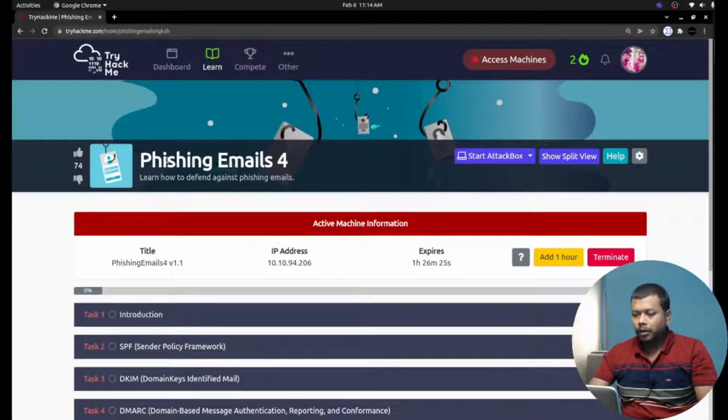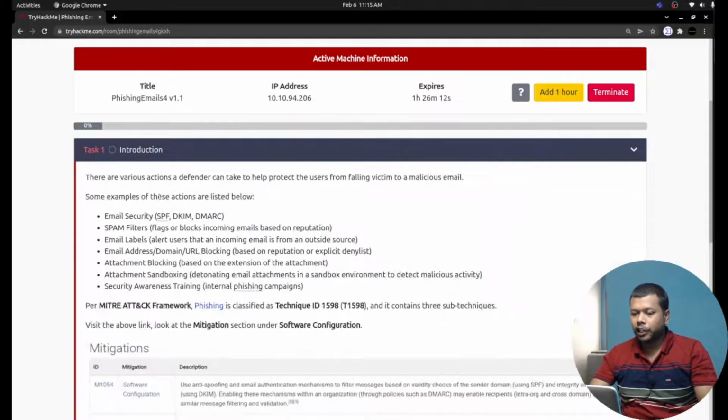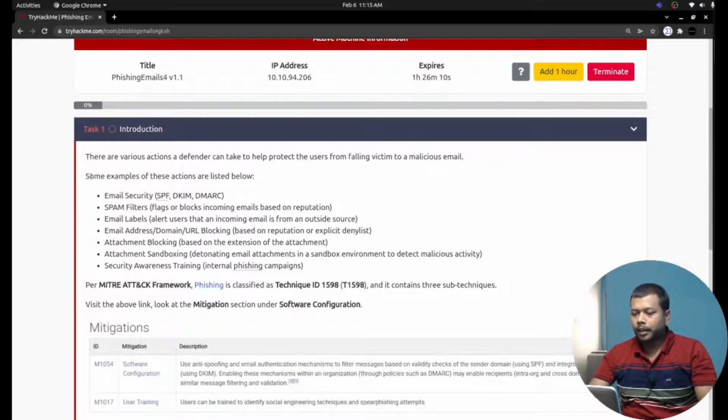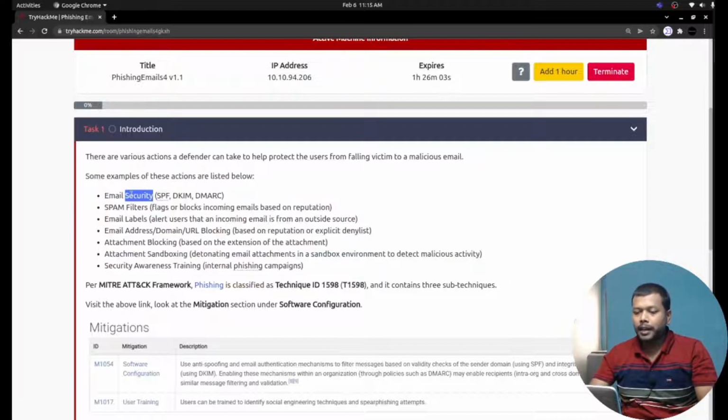As I said before, in Phishing Emails 4 room, we are going to learn how to defend against phishing emails. So let's see the introduction. This room has a machine. I already started it, and the introduction and the first part briefly gave the various security mechanisms in place. And the first one is email security.